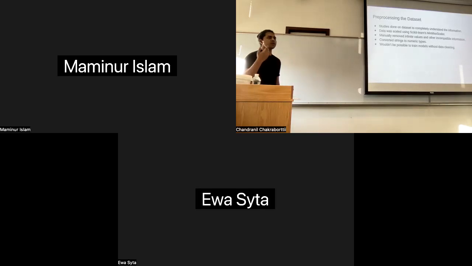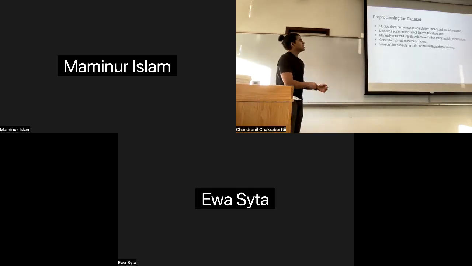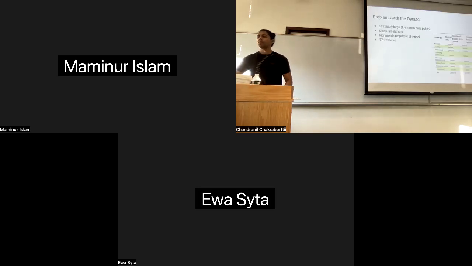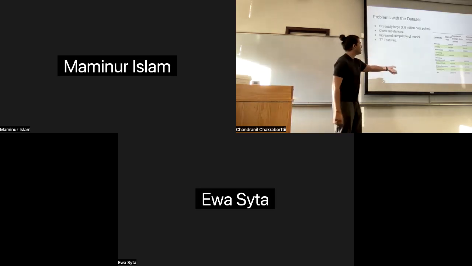So everything was scaled to facilitate the learning of the models. I manually removed infinite values and other incompatible information, such as strings, which would make the model not function. And yes, the problem with the data set was, as I said, it's a very large one. It has 2.8 million data points, consisting of both attack and benign data points.